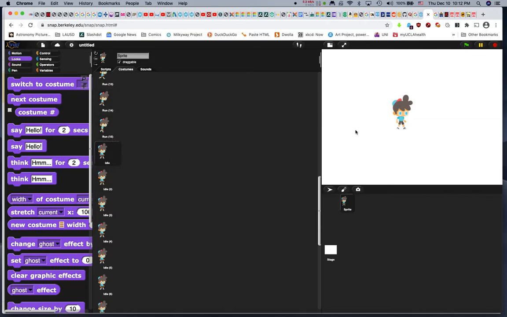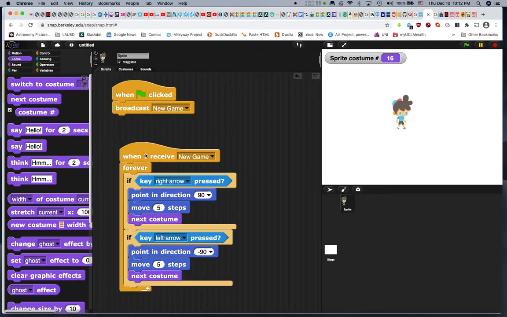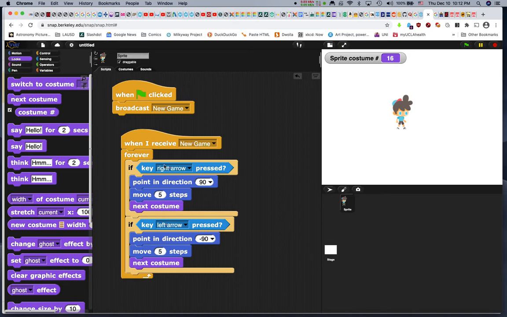So I want to start my idle animation when it's not moving. But I need to know where this costume is. So I'm going to check the little costume number right here. And it's going to tell me the costume number for my idle animation is costume number 16. So I want to switch to costume 16 and cycle through those costumes when I'm not doing anything else. When I'm not moving left or not moving right, I want to cycle through those costumes.